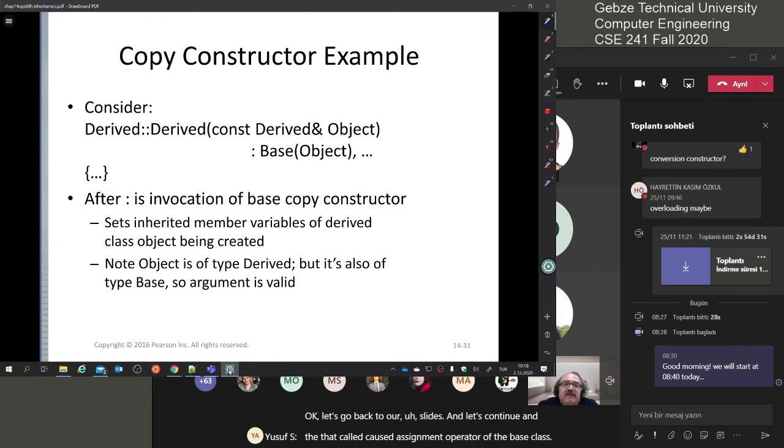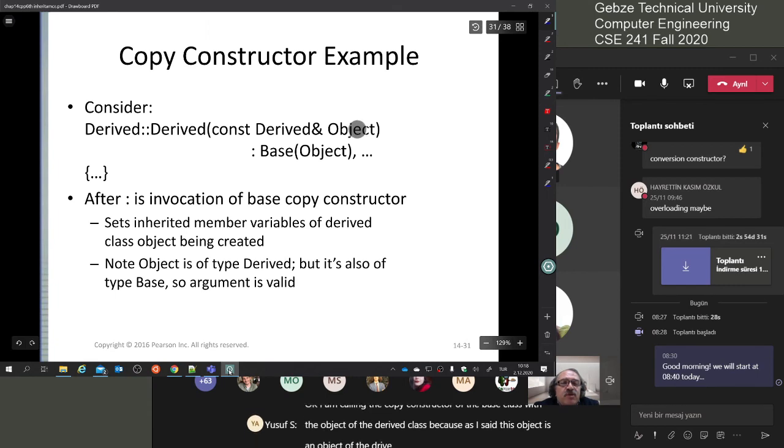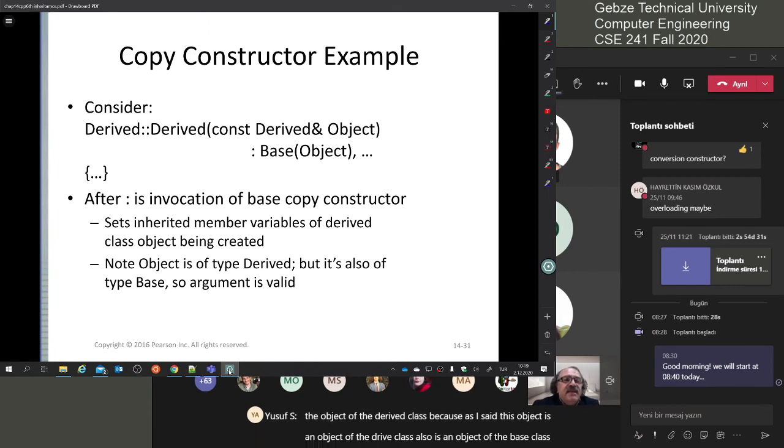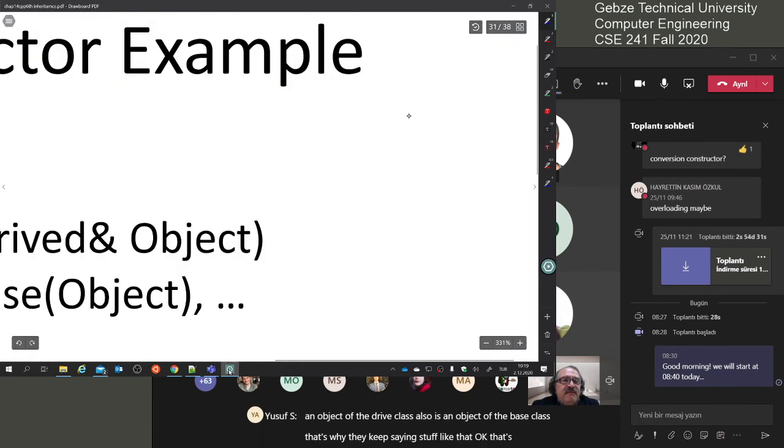Okay, and of course, when you are writing the copy constructor, see, I am calling the base class's copy constructor. Again, the same thing. I am calling the copy constructor of the base class with the object of the derived class because, as I said, this object is an object of the derived class, and also an object of the base class. That's why we keep saying stuff like this.